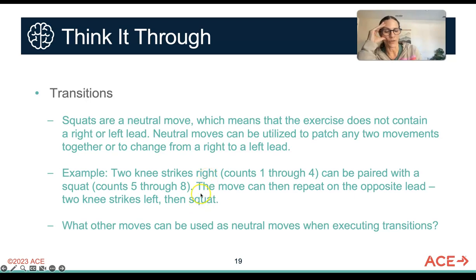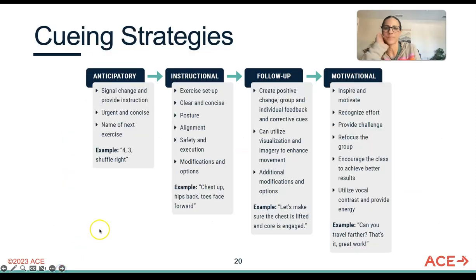Although the knee strikes aren't incredibly hard to switch because you're stepping down and then your feet are pretty neutral there. So thinking about what other moves can be neutral movements, the lunges wouldn't work because those have a right and left lead. Jumping jacks I use quite a bit. Jump rope. What else do I use? I might just do a small run in place, kind of reset. Maybe I'll put a little question in the lecture for you all to think of other ideas that can be a neutral move.